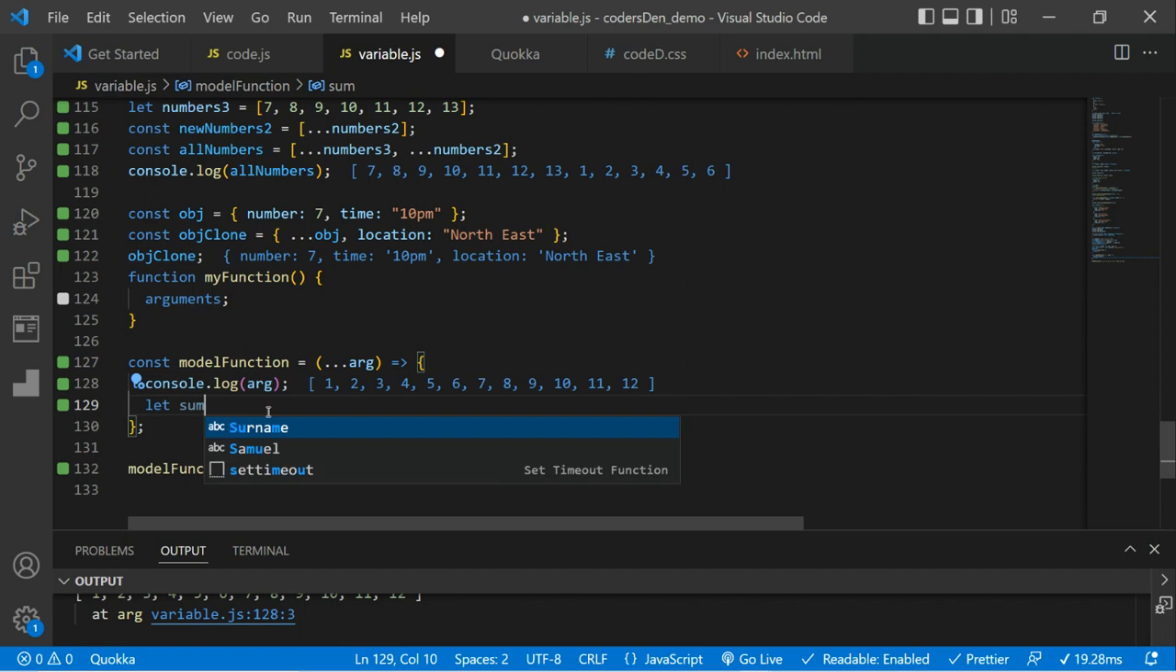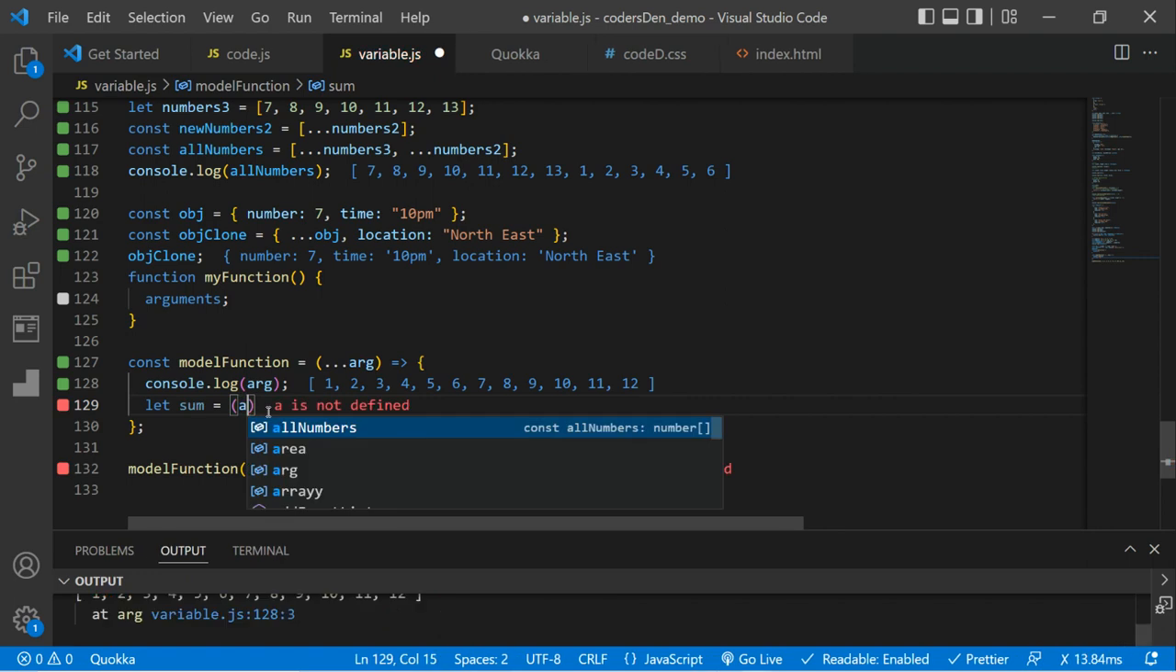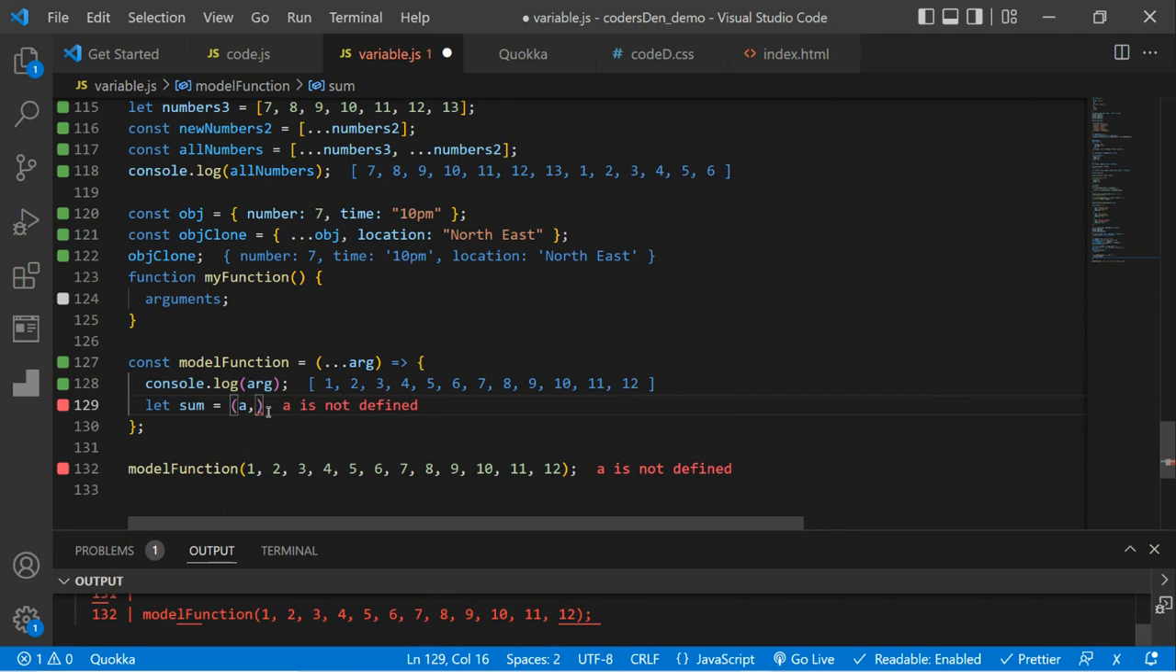Sum is declared. Sum equals, okay, bracket, comma. Okay, arg dot reduce, sorry, before that, bracket.